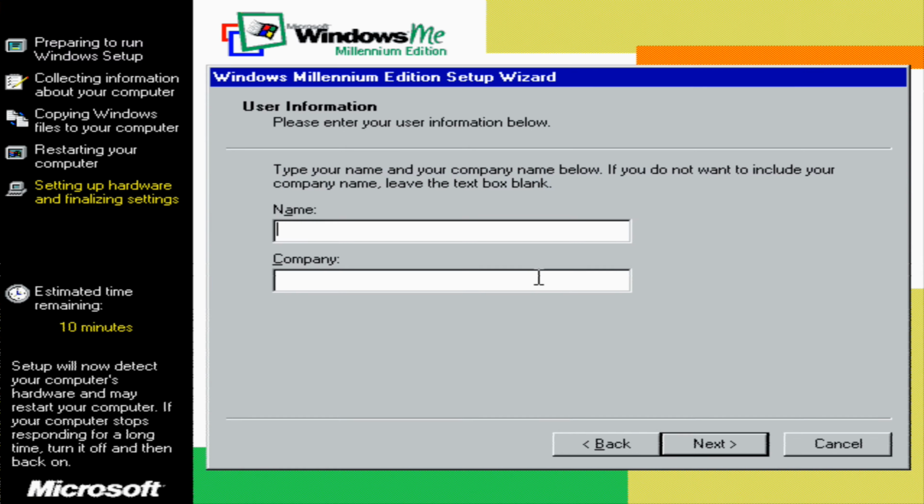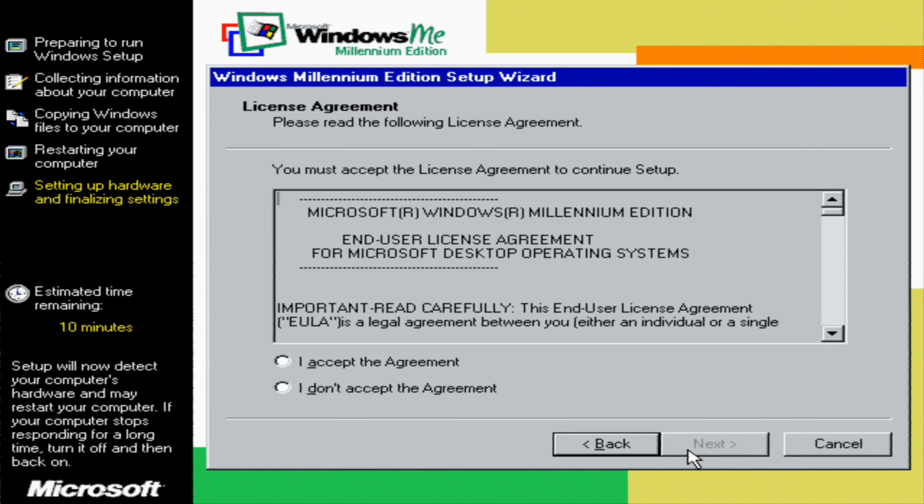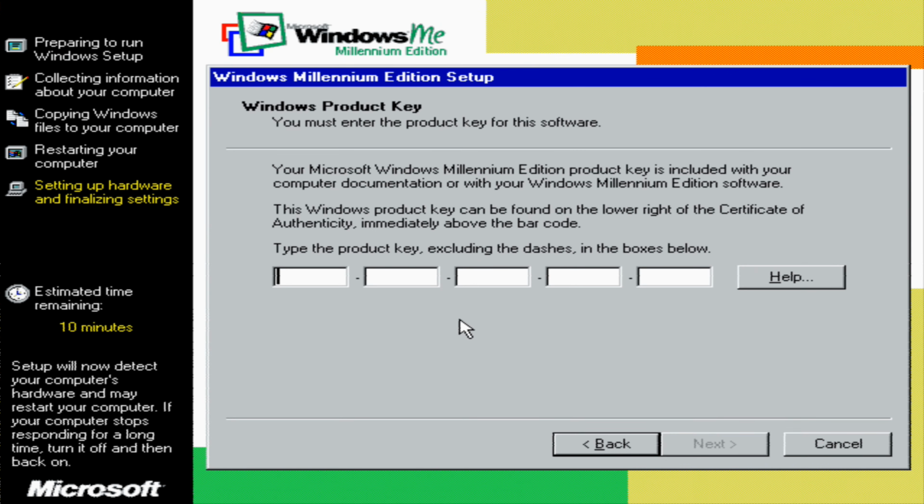And now we're going to type in the name. I'm going to type in PCem tutorial. And then I don't need to add the company name. And I'm going to accept the license agreement. Click next. And then we need to enter in the product key.